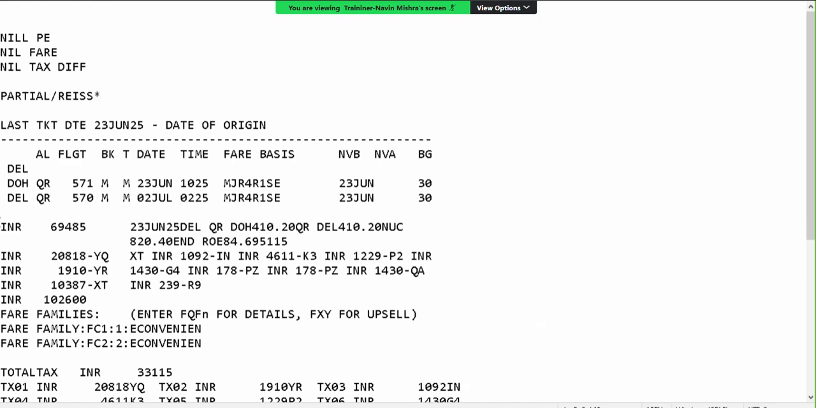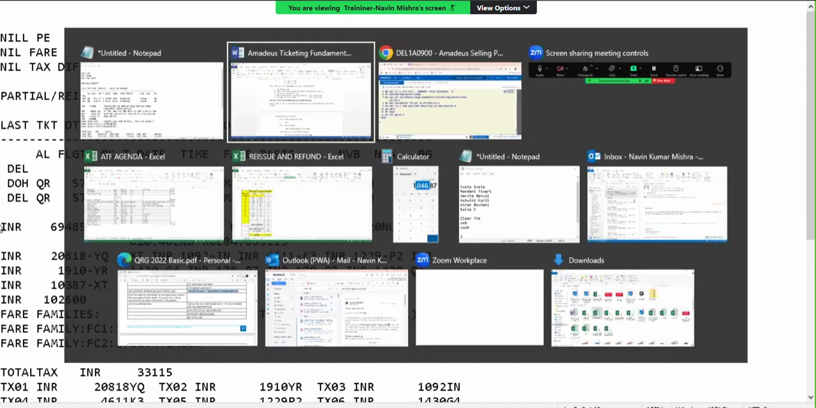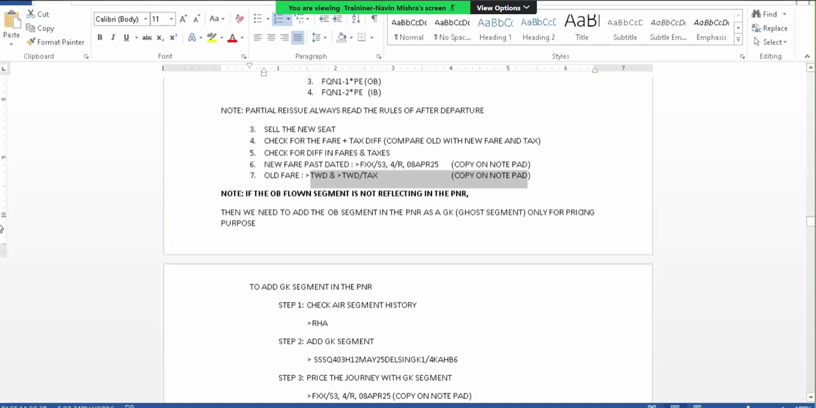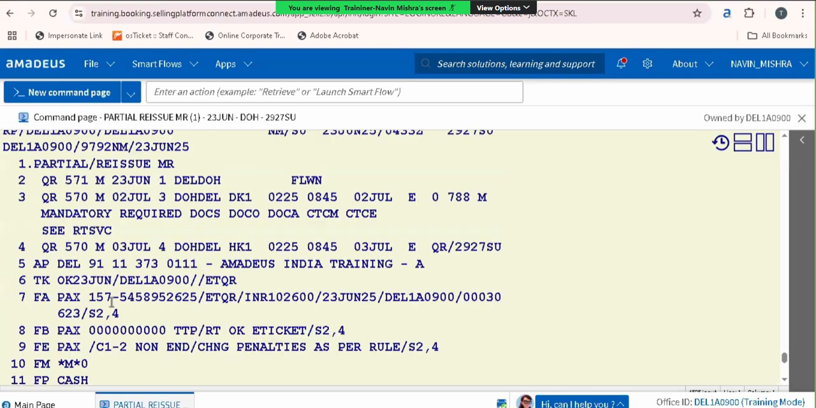Okay. Now we are done with these steps. We have calculated everything. Now I'm going to add one thing extra, and that is that there are many times that the outbound segment is not reflecting in the PNR. This happens many times because the PNR is past dated, so the segment got purged and is not going to reflect there.